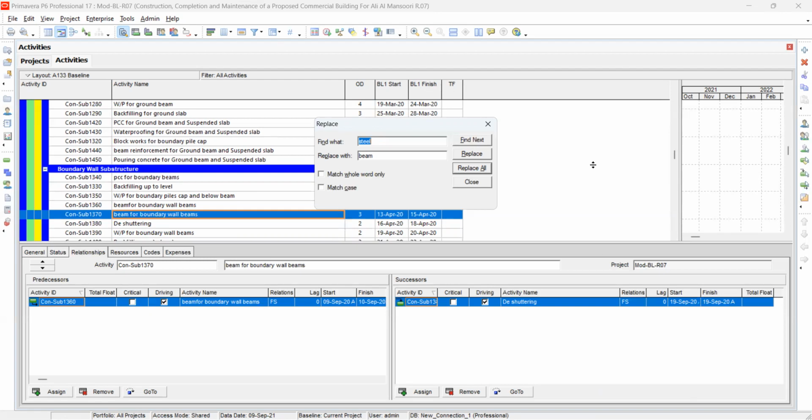Just click on your keyboard Control plus R and write down the word which you want to replace, and write down the replace with the new word which you are going to replace it with, and click on replace all. So Primavera will replace it for you within seconds. So this is one of the best tricks I'm advising you. You can use it in your Primavera in order to save your time.